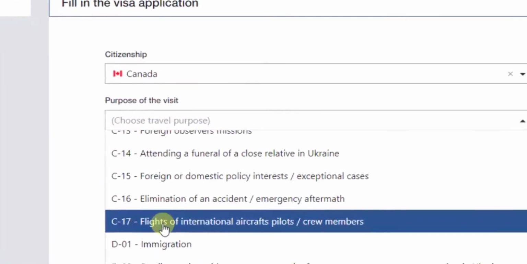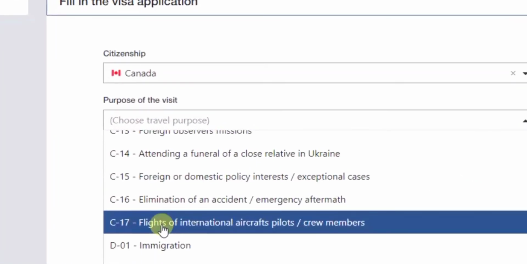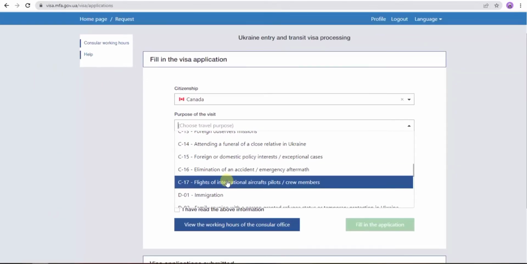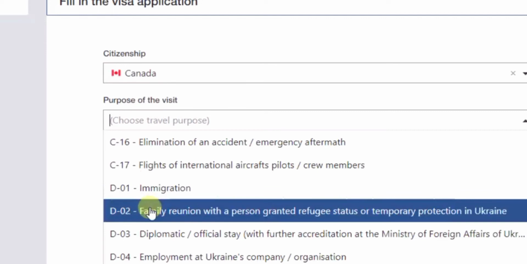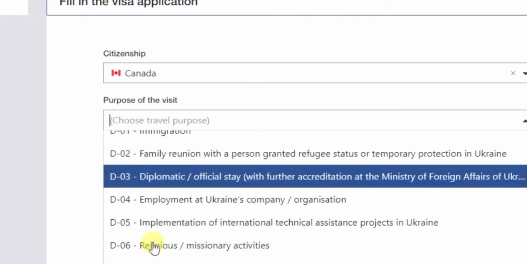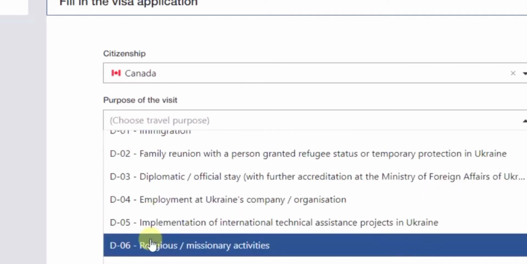And C17, the flight of international aircraft pilot crew, it's completely for airline purposes. The airline industry can obtain this C17 visa. And D1, the immigration, and D2, D3, D4, D5, D6.